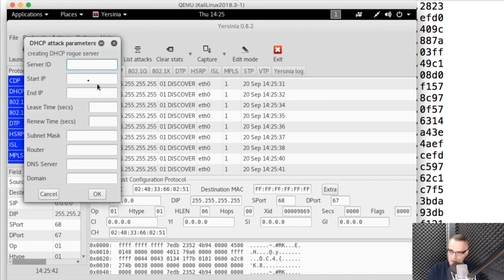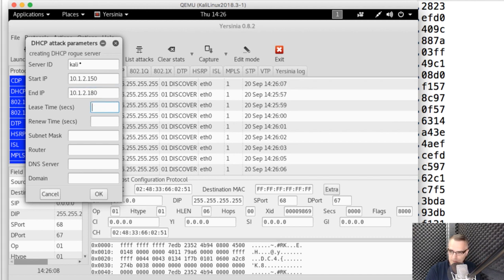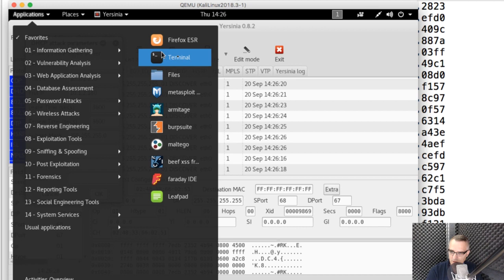So what I'll do is set up a Rogue DHCP server, use the same subnet, but allocate IP addresses in this range. This is a range not available on the router. Subnet mask. I'll set a lease time and renew time. Notice, however, for the router, I'm going to specify myself as the router.